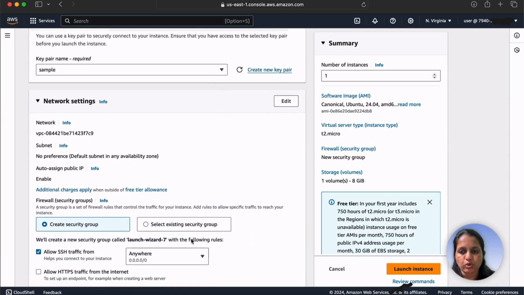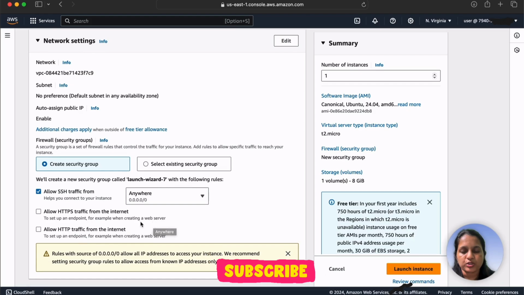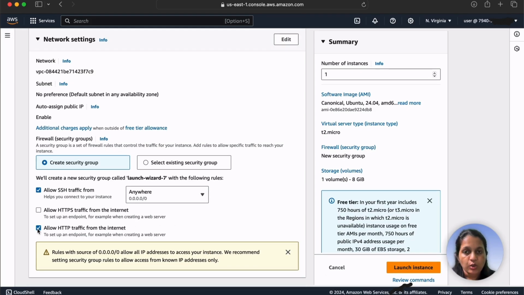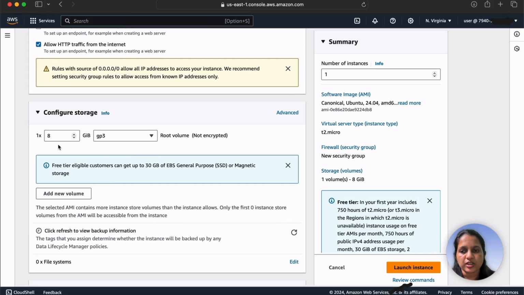The next part is to go to the network settings. Here we will be creating a security group. If you have an existing security group, then you can go ahead with that, but I'll be creating one. The first is to allow SSH traffic from everywhere, which means that anyone can SSH into your machine if they have an option to do so. And the next is to allow HTTP traffic from the internet, which means your instance can be accessed from the browser.